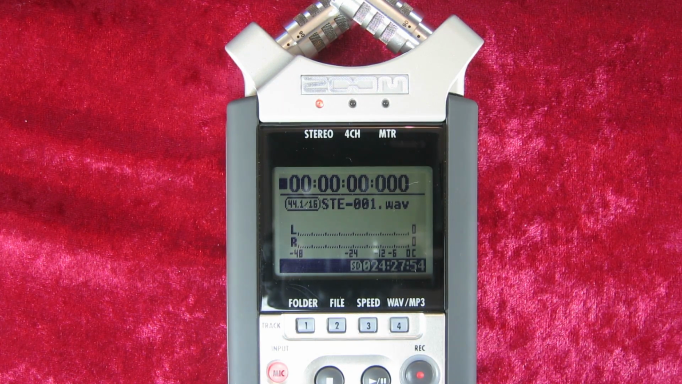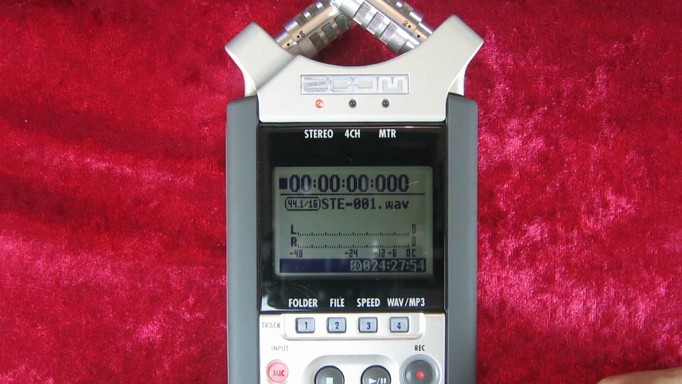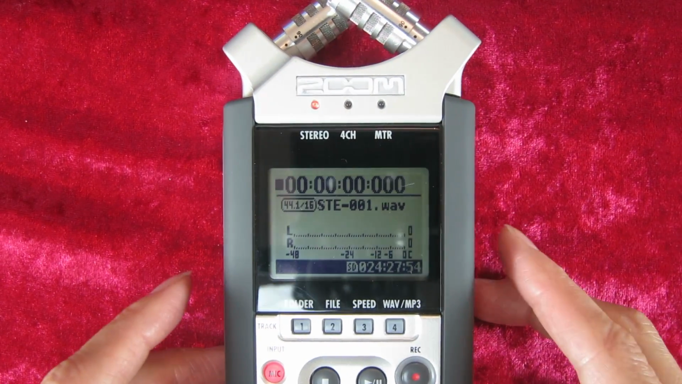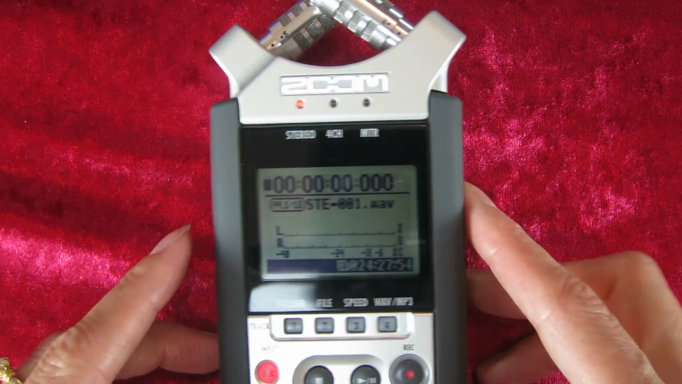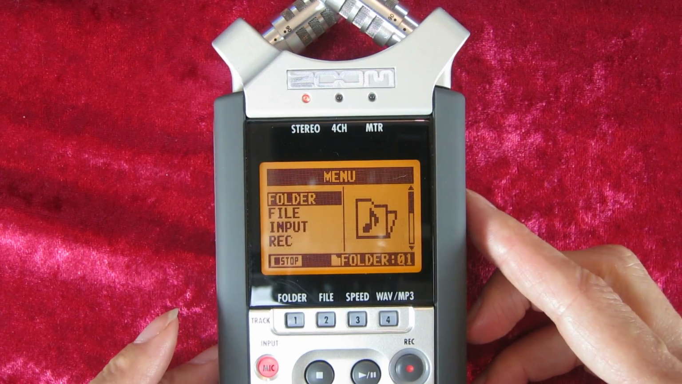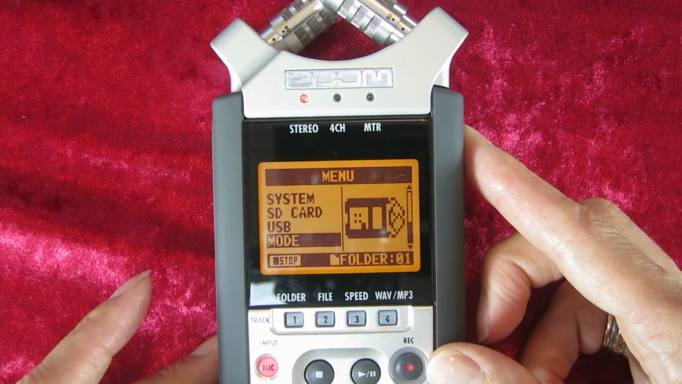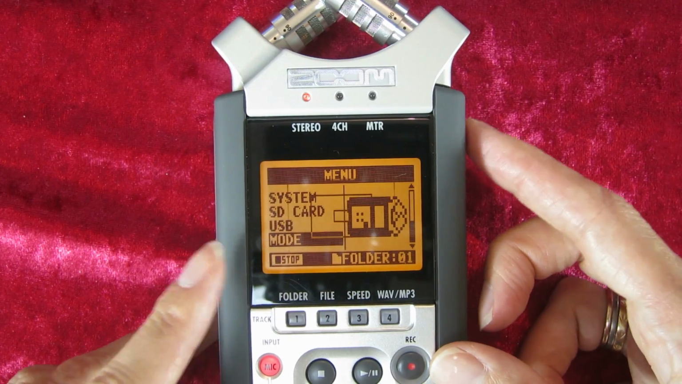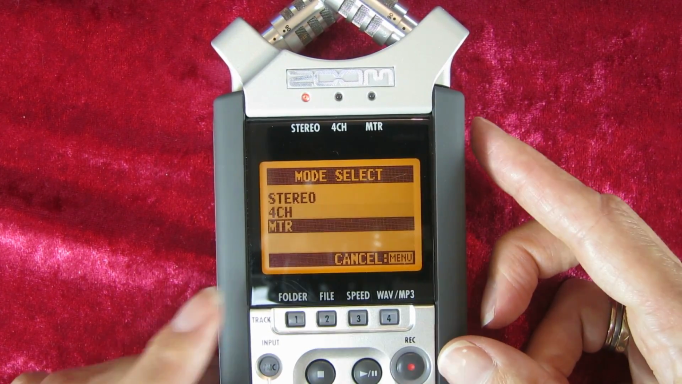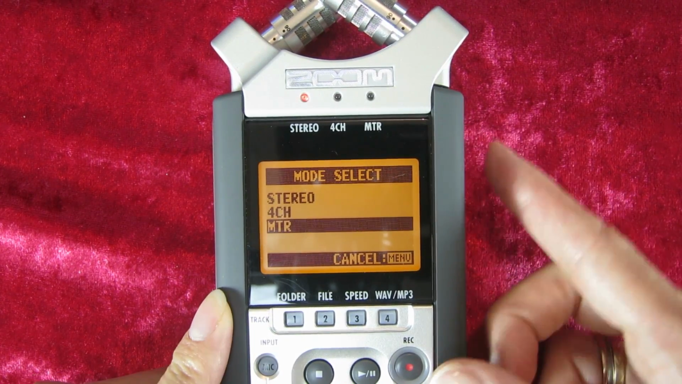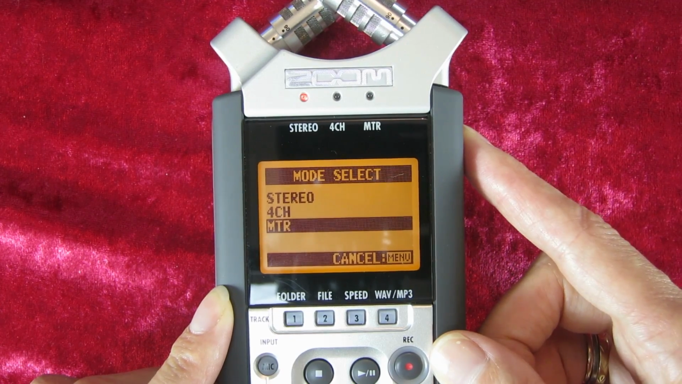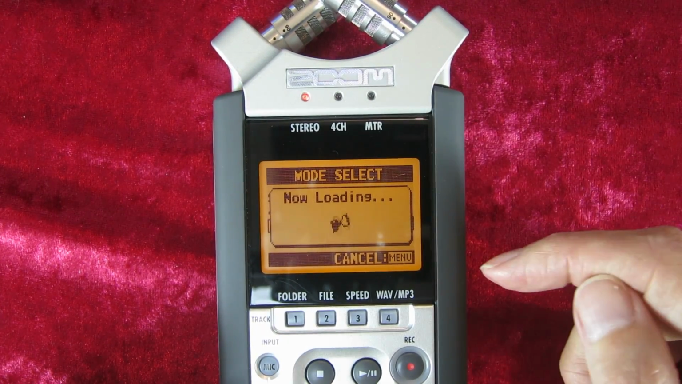The way to do that first is to head over to multi-track and create a project. So we go to the menu: click on your menu button on the side and then move to mode, click that in, and then move down to MTR, which is multi-track mode, and push that in with the scroll wheel. Okay, so now we're over on the multi-track area.